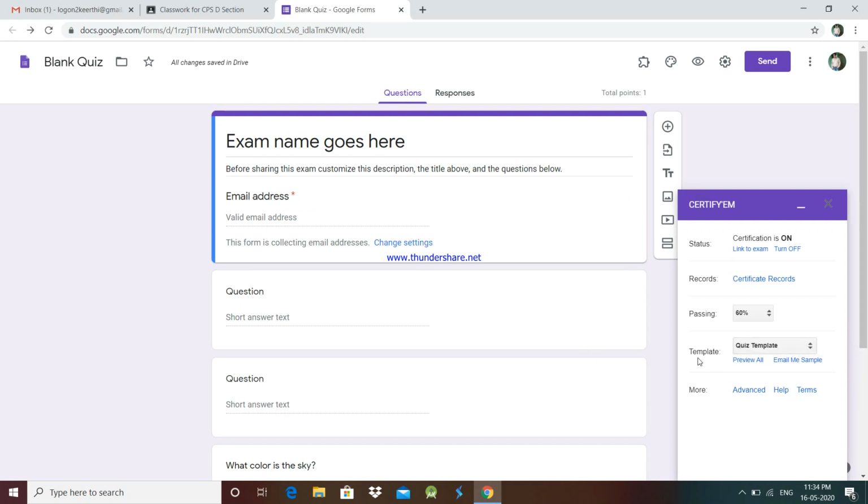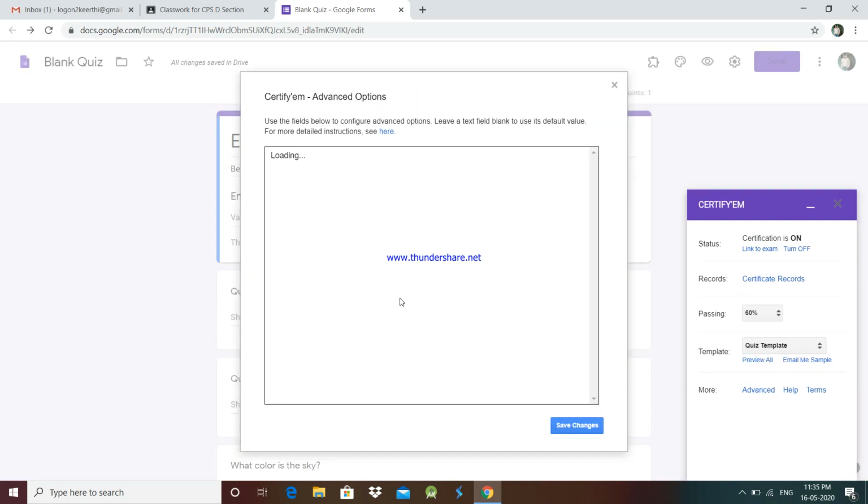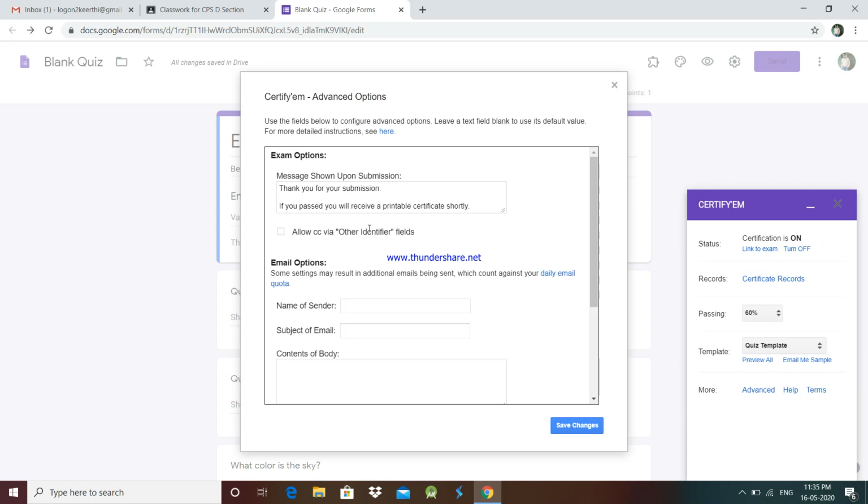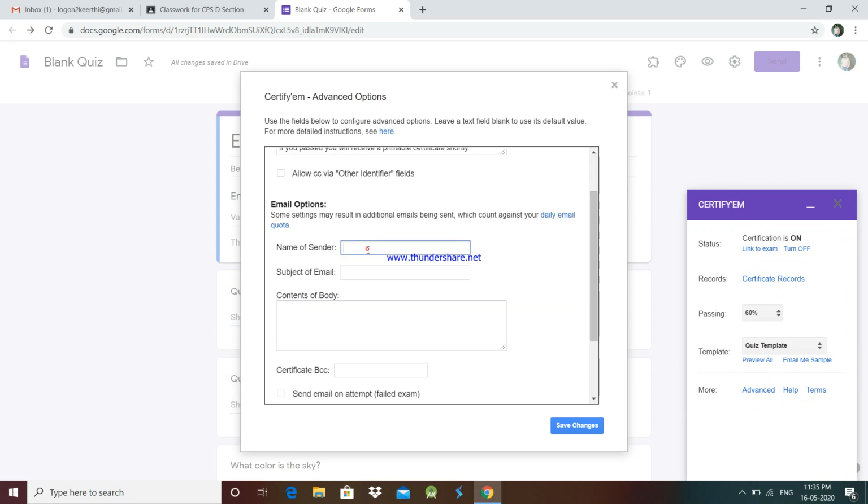Now as you can see, the template is chosen as quiz template, and click on the advanced settings. In the advanced settings, you can specify the name of the sender. So I'll write something like my name, and subject of email, I'll write certificate for quiz.